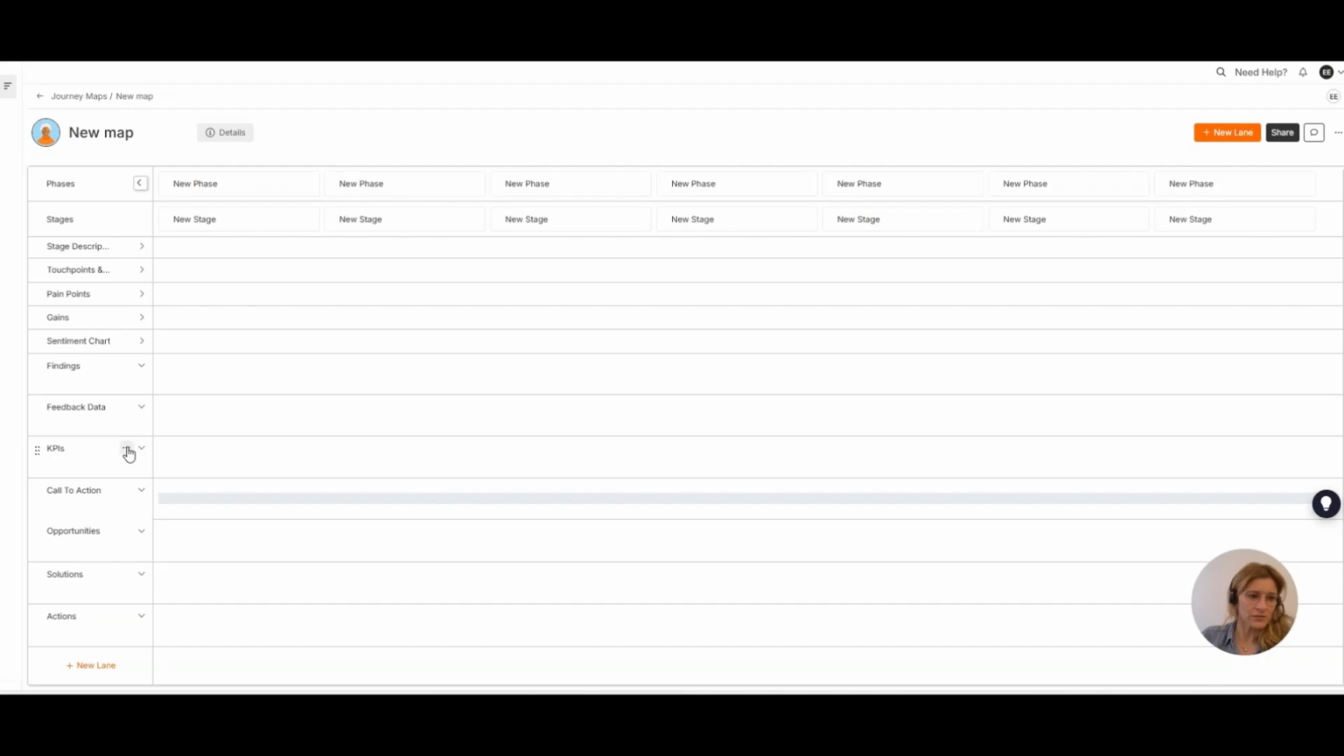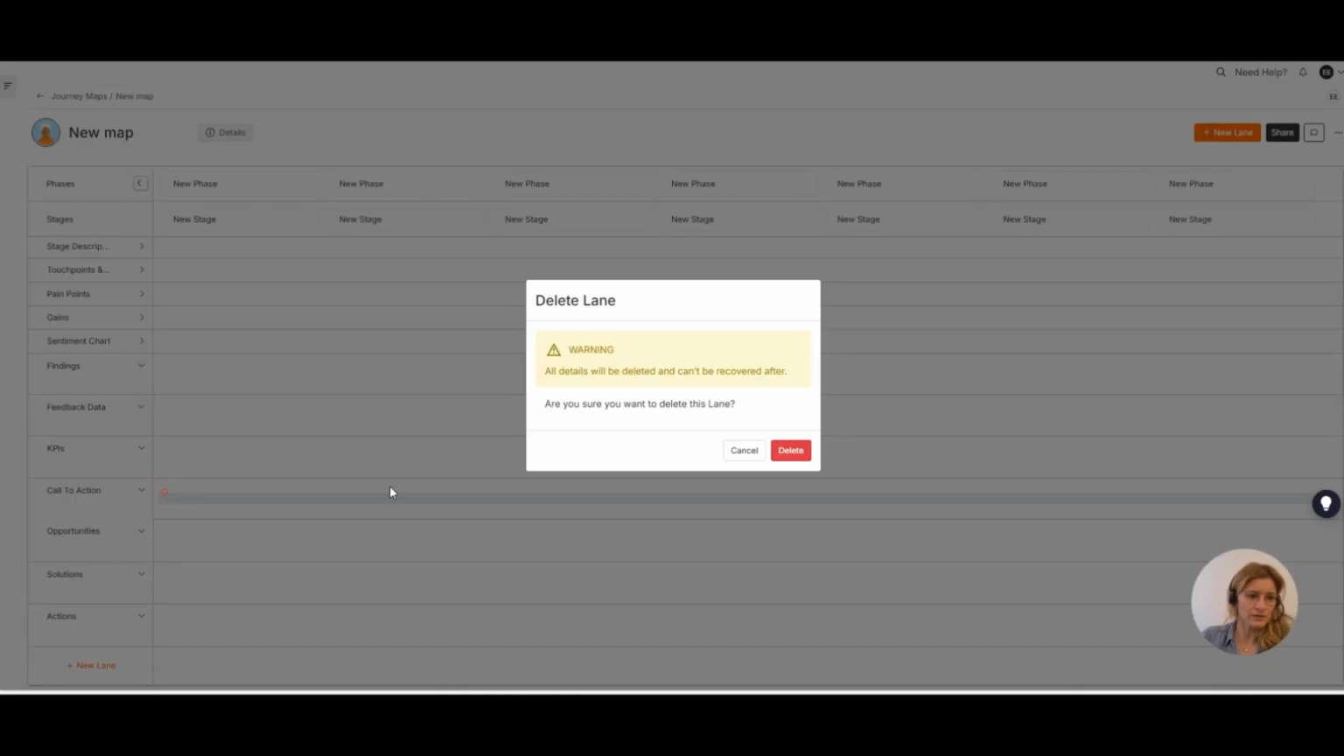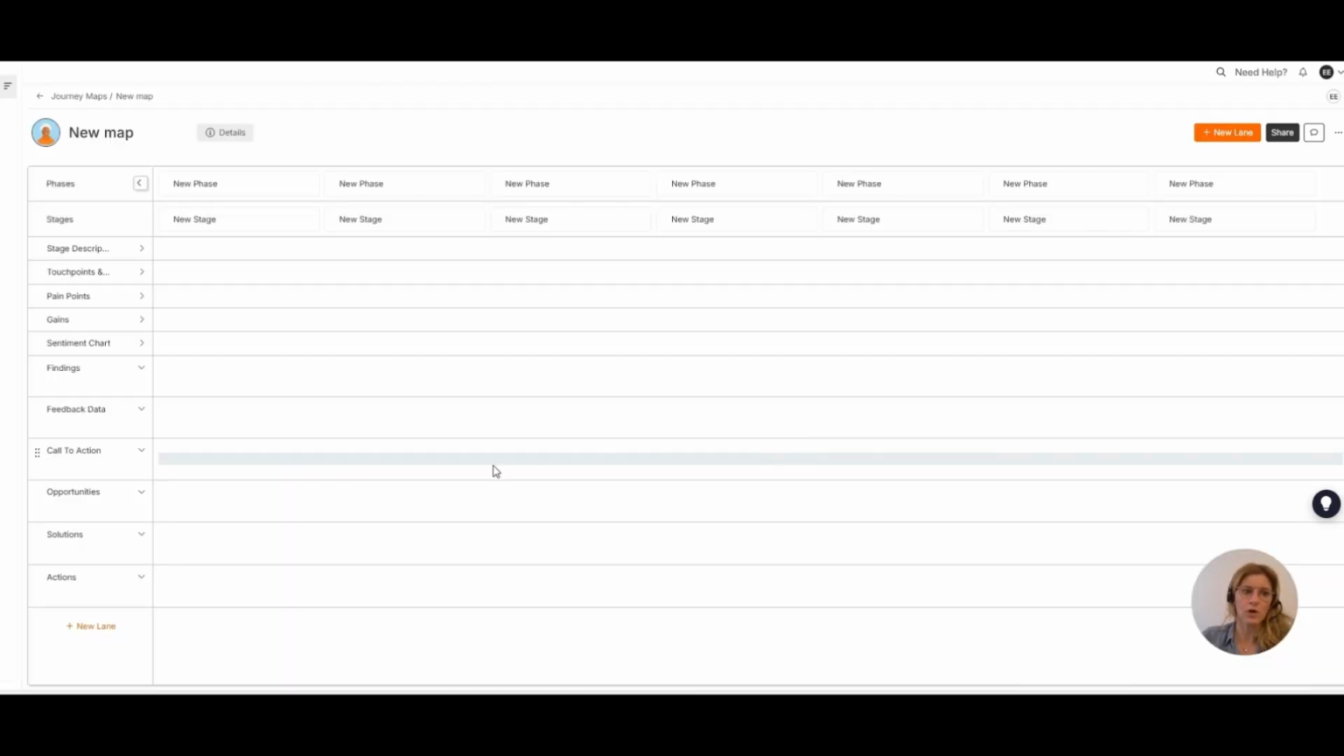Then you can decide, for example, that KPI is not relevant, then you can delete it. Of course, you can always readjust. All right, so you see, quickly done and very simple.